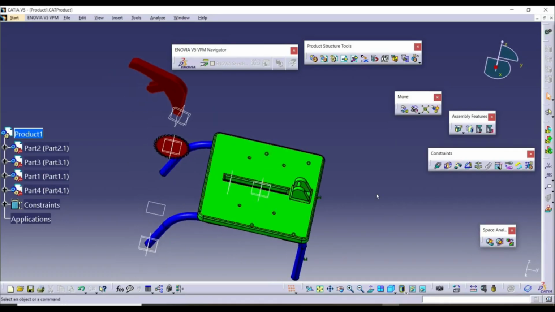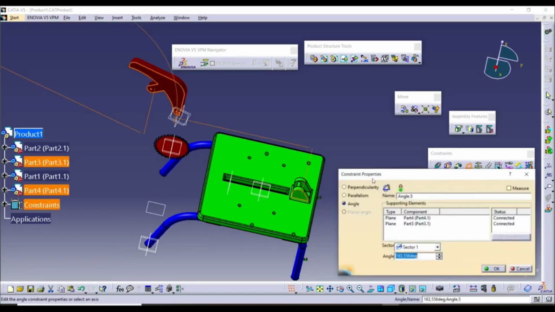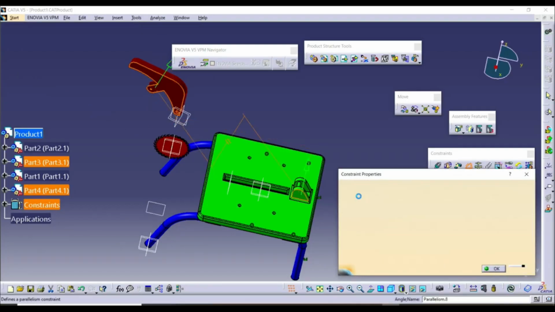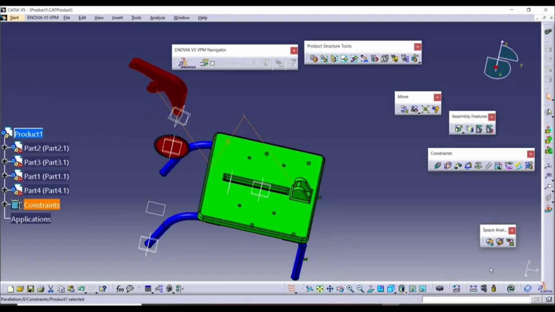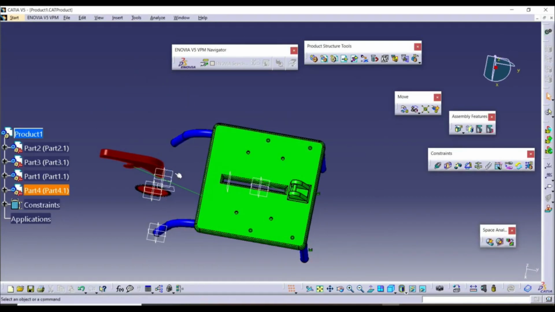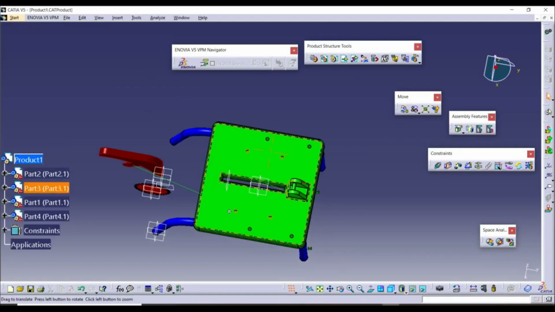To do that, we have to go here to this tool, angle constraint. Let's select this face and this face here. And here we have options: perpendicularity, parallelism, and angle. And we want here parallelism, this one here. Let's click OK. And let's go with update. Like this. Now we can see that those two faces are parallel to each other.